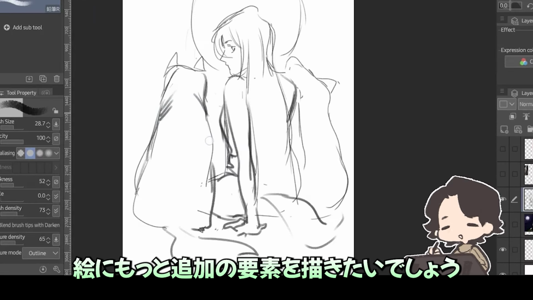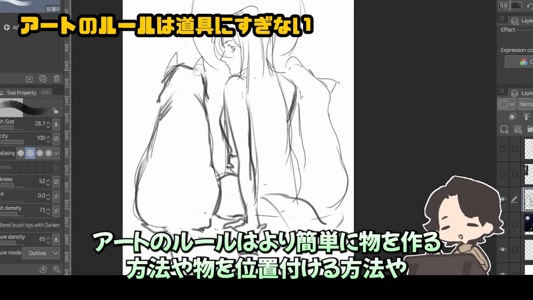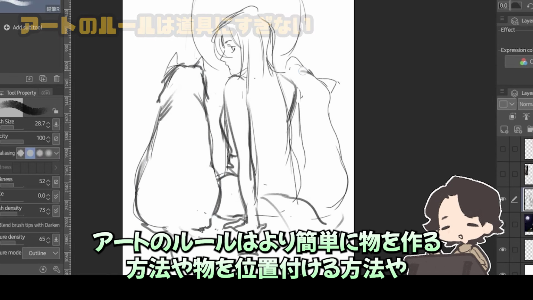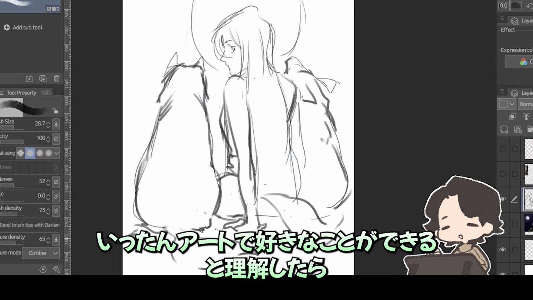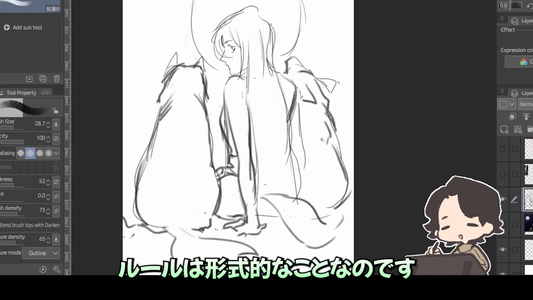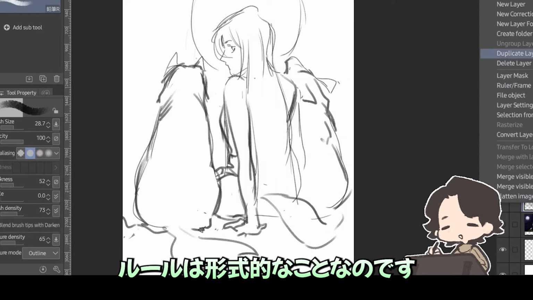Want to draw your art to be more personal, of course. Rules of art are just there to help you understand how to create things more easily, how to position things, how to pick colors. But once you understand that, you can do whatever you want with art. This is just touching the surface of art.